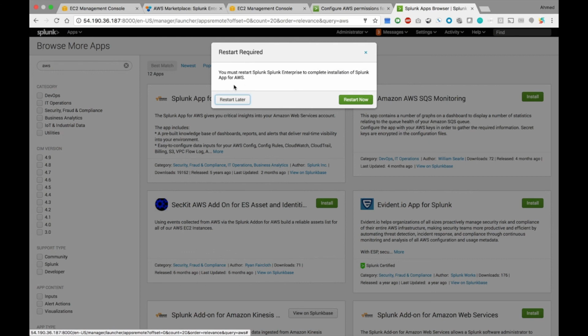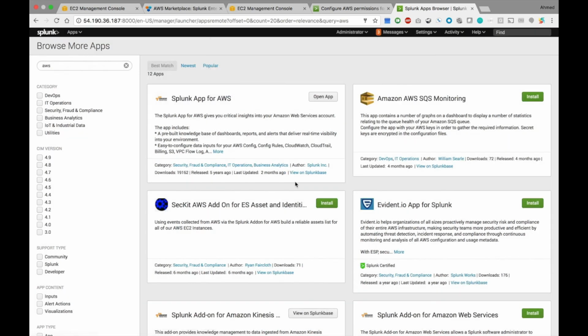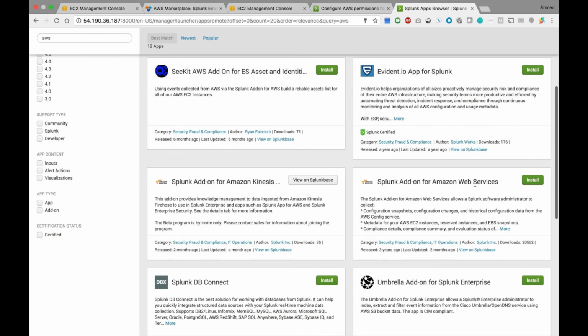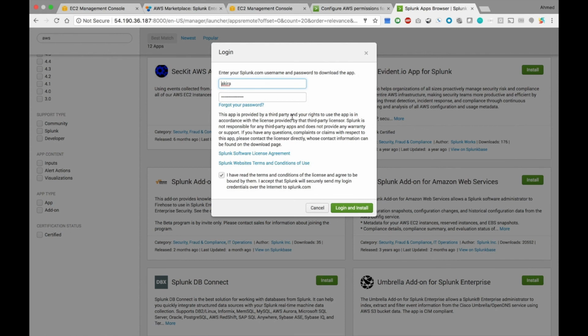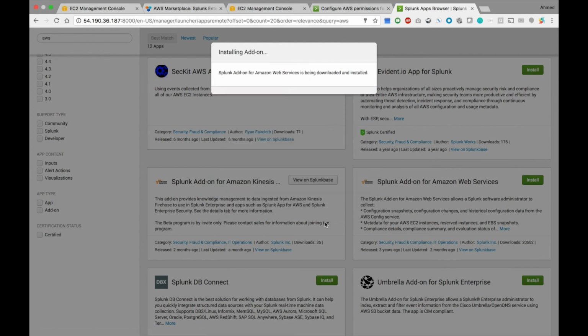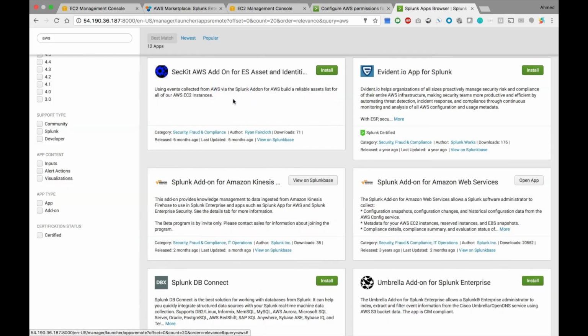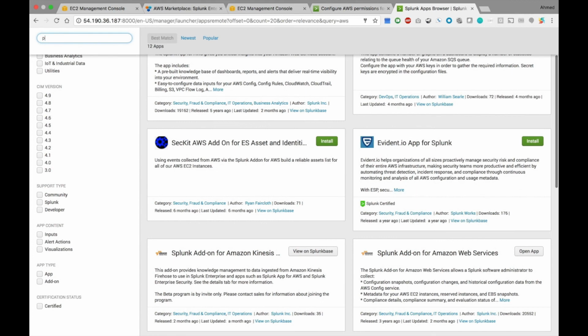Okay, we're going to choose to restart later. Let's finish adding these other apps first. Restart later. We've done the Splunk app. Now we want the add-on. So Splunk Add-on for AWS. Same credentials. And similarly, restart later. And then now let's also search for Python.